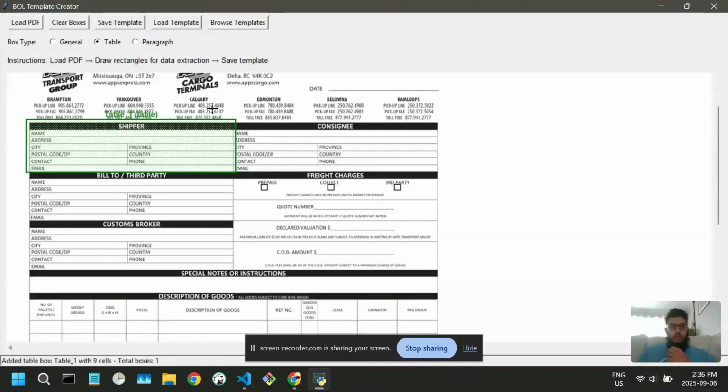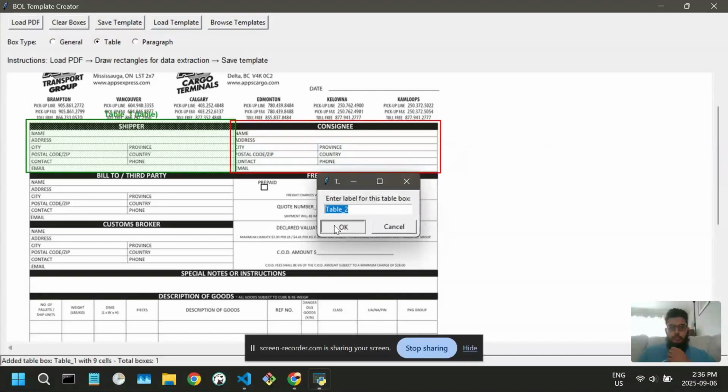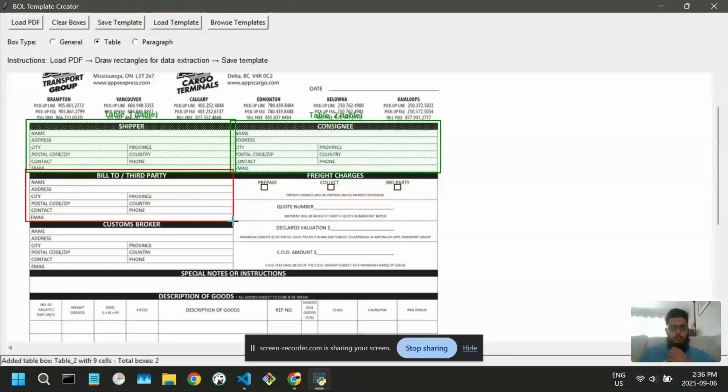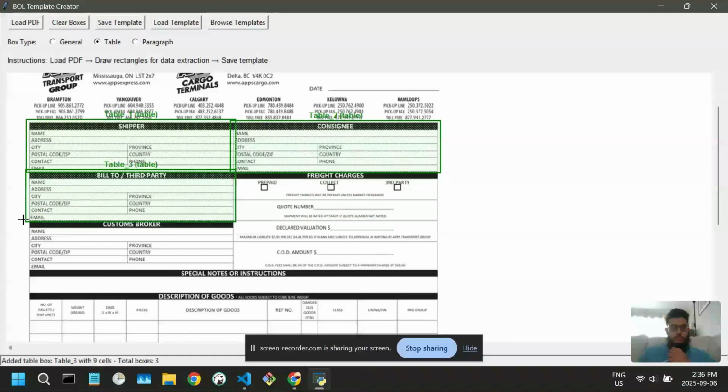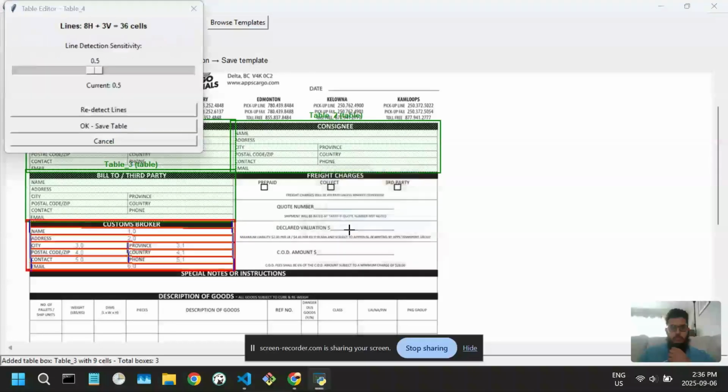You can go ahead and click OK and save that table, and there you have it. I'm just going to be repeating that for a few more tables for the sake of the demo. You'll see that I'm creating boxes around all those specific tables right there.